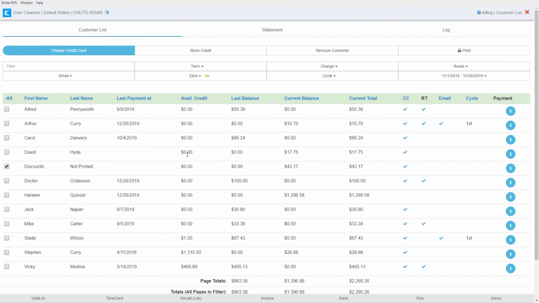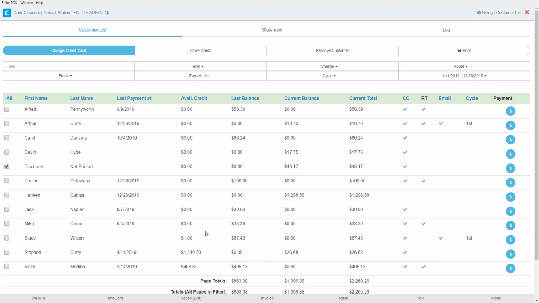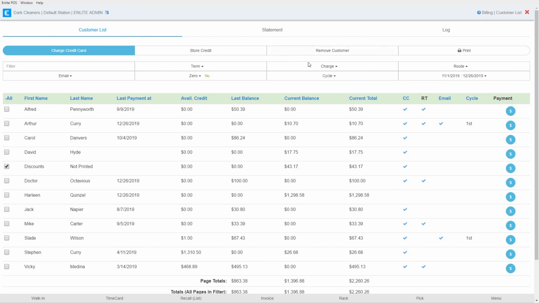And then finally, we talked about how funds can fall into this available credit category by simply overpaying an amount, and how to apply them using the store credit here. This customer doesn't have it, but using the store credit from the little blue dollar sign, like this one. And also how to apply the store credit as a batch using the store credit button after selecting all of our customers that have store credit.